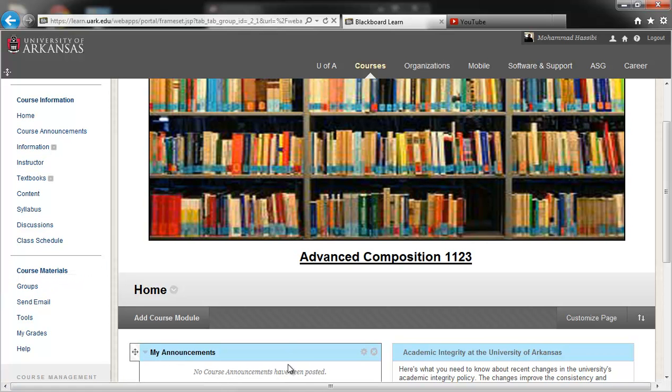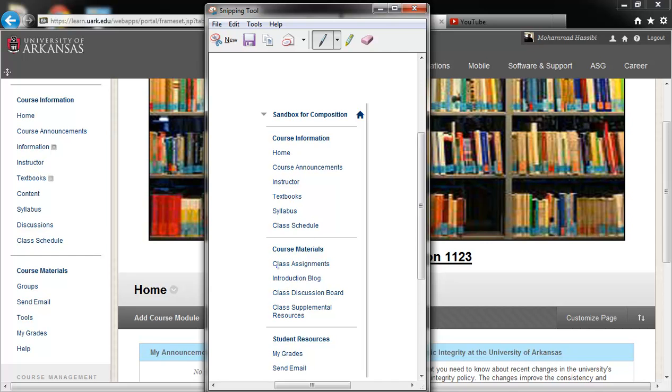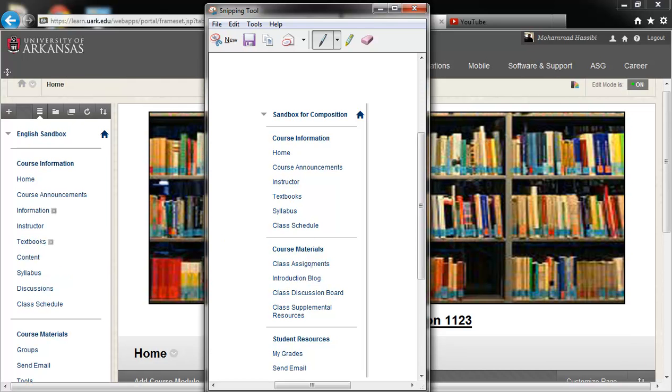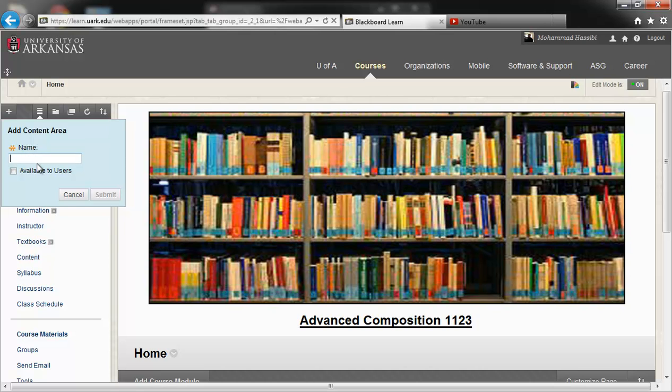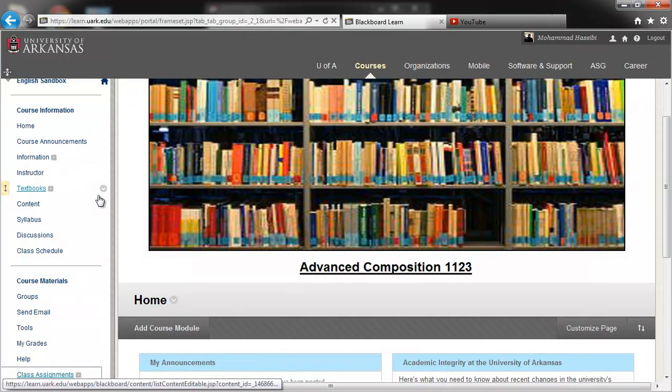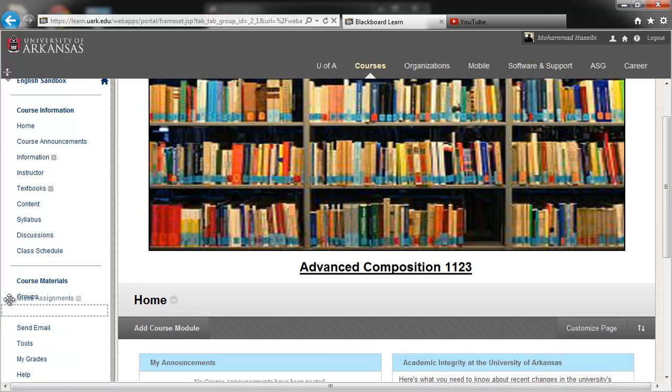Now let's add some more stuff to the menu. So we're going to add class assignments next. So what we're going to do for this one is we're going to add a content folder for class assignments. So click on the plus, click on content area, and then type class assignments. Available to users. Click on submit. And again, it's going to appear at the bottom here. Move this up to below course materials. Okay, now you got class assignments.